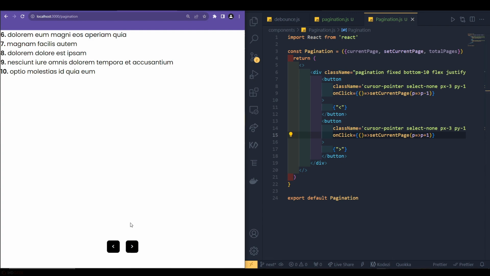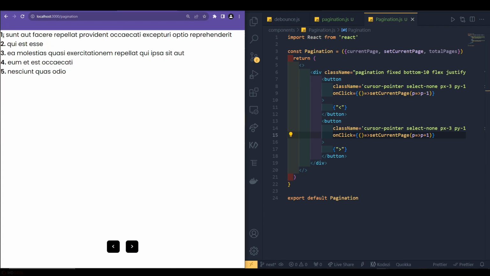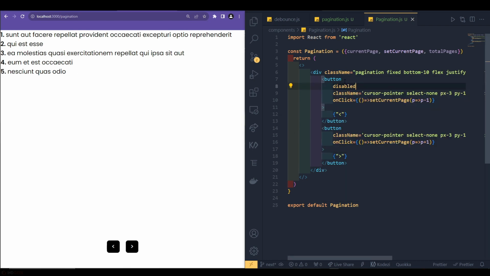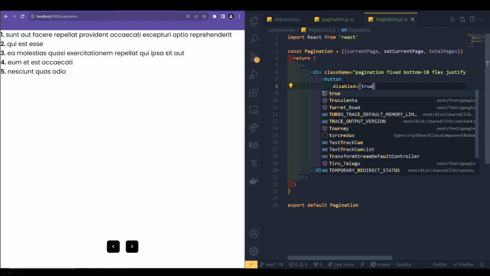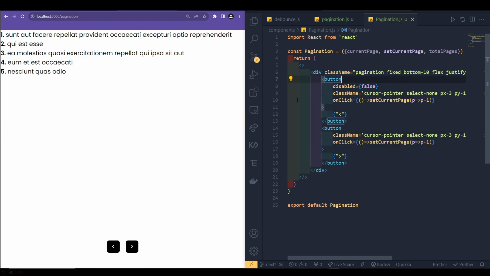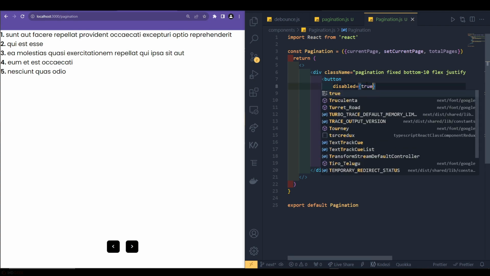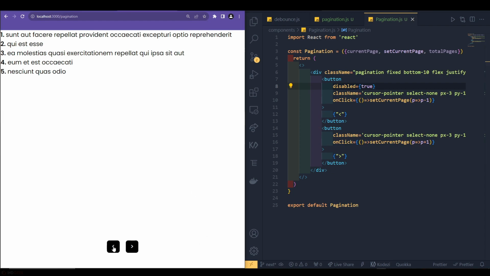Before diving into that, I want to show you that if we come to this first page, the button should not be clickable at all after that state, because if we click further, this will just disappear. For that we will have to disable this button. This button always has a disabled state which receives a boolean, true or false. If I add false, the button won't be disabled and continues as normal. But if I add disabled equal to true, this button will be disabled and I won't be able to click on it.